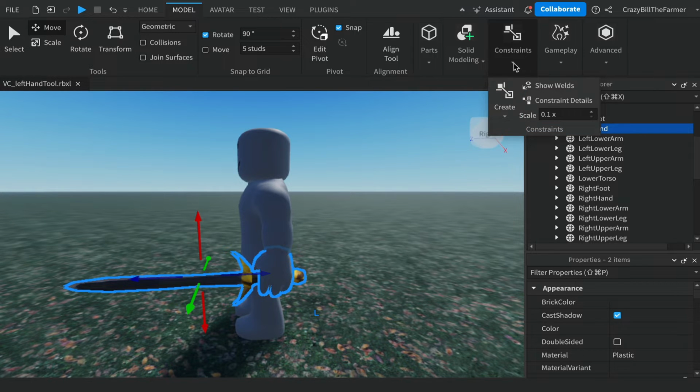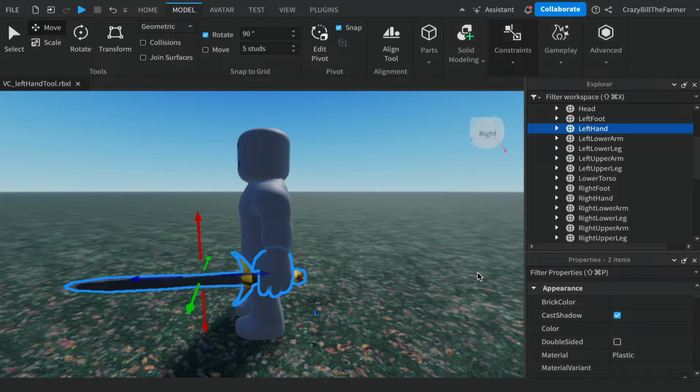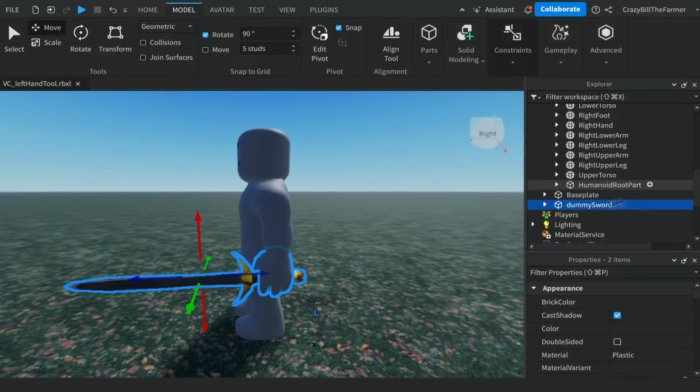Once you have that, come up to Model in the top and over to Constraints, and this little box, if you click on this drop down here, it's got to create here, but click on the little drop down and we'll make sure that we choose Weld. Alright, and it should weld that part to the hand. So if you expand this now, you should see a weld. Did it actually weld? Yeah, there it is. The weld constraint is in the dummy sword.